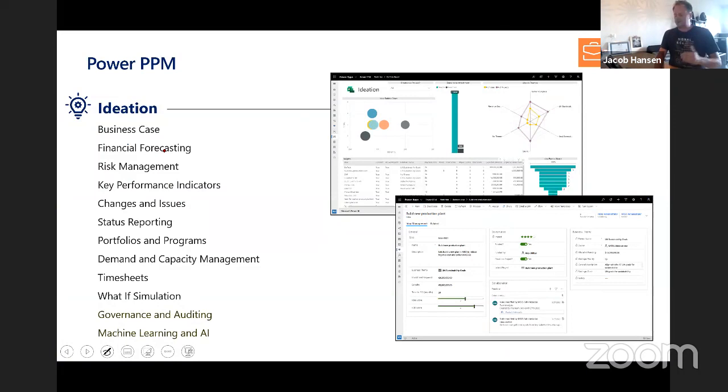So let me, the last 4 minutes, bring you very fast through Power PPM and Team Planner from a pictures perspective. So you can run ideation, you can put ideas in, and the ideas can be rated based on a stage gate model. It can be reviewed, it can be approved. Once the idea is approved, it will then launch a project. And you have a full ideation dashboard.